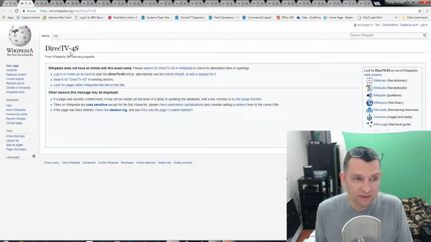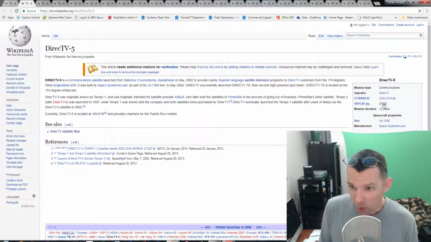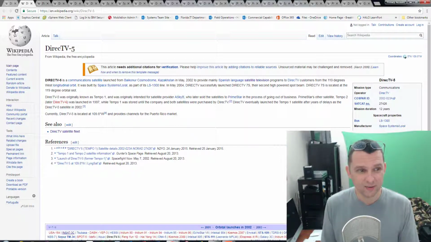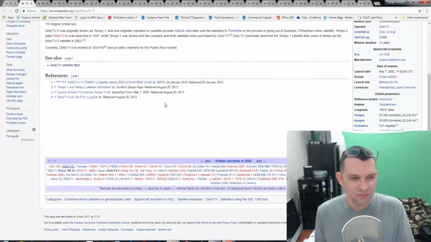So this is DirecTV 4S. There's no picture. Actually, it doesn't even say there's an article, so that one will cancel. This one, DirecTV 5. No picture. Mission duration 12 years. And I know nothing about satellites, to be honest. I'm not a pro. I've never installed a satellite. I've never even had DirecTV service. Although when I bought Madden 25, it came with a digital subscription to the NFL Sunday package. I don't think that qualifies, though.